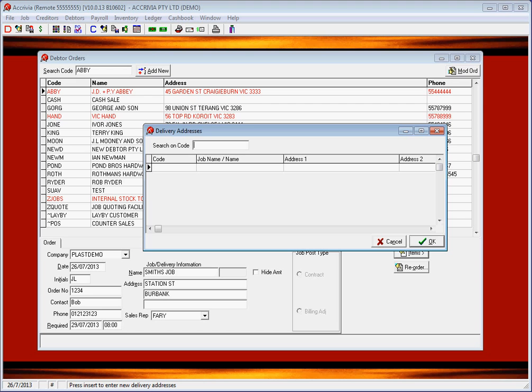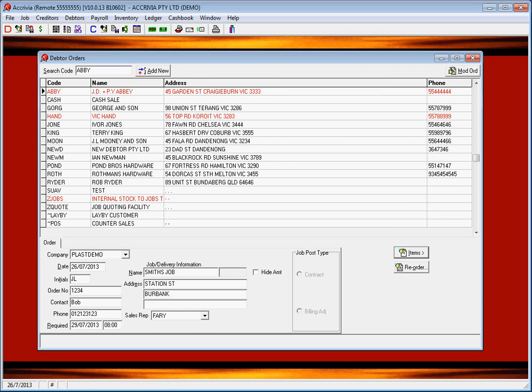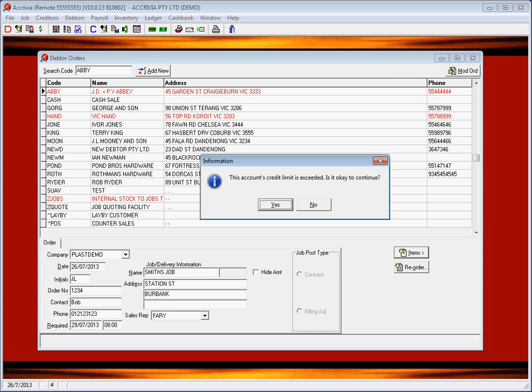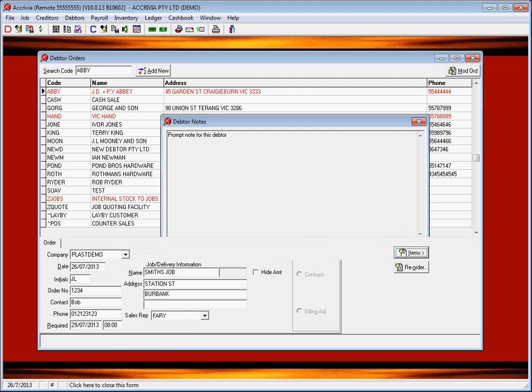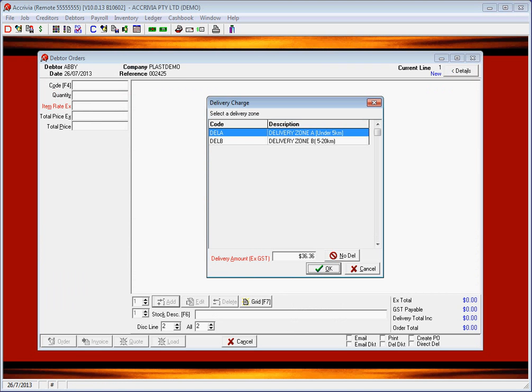So if we wanted to set up a brand new project for stuff that's going to occur in the future, there might be multiple deliveries going out to site, that's where we can do it. So once we've got the valid information down the bottom here, we press the items button. It's just warning that the credit limit's been exceeded for this account, and you can see here we've got some prompt notes. We spoke about that earlier, so this is where the prompt notes interact with you for that account. Okay, I might just pause here and talk about the delivery system within Accrivia.